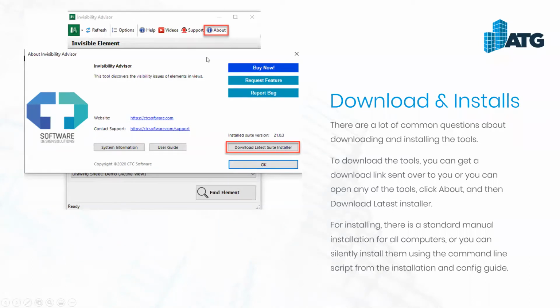This is available in any of the suites where you can go to the About, Download Latest Installer, but it also tells you right here what version is already installed. So it says installed suite version and then gives you that number. So if you are looking for an update, you can get this by going in here and doing this, and you can see what version's there. And then when you click the download latest installer, it will then tell you what the latest version installer is.